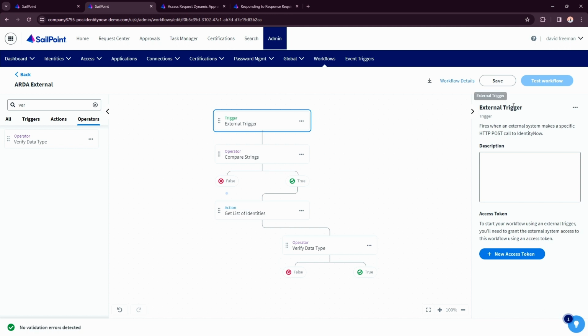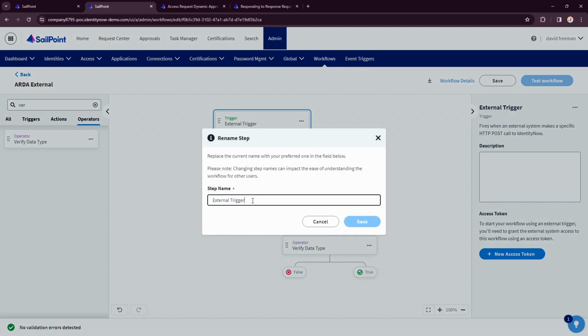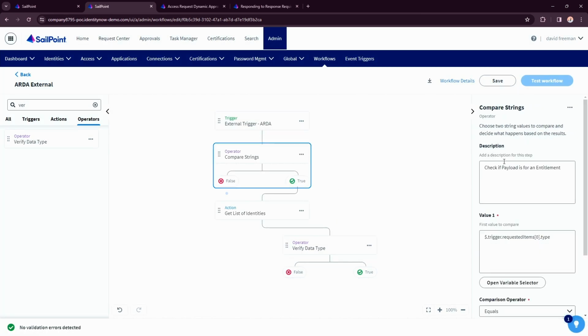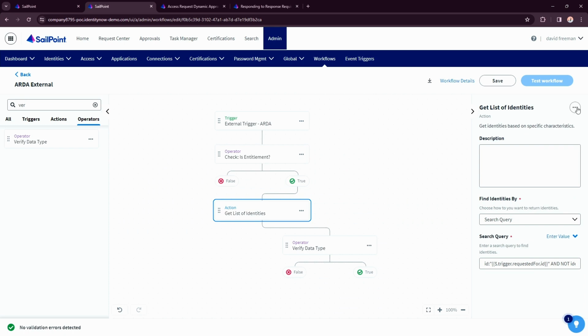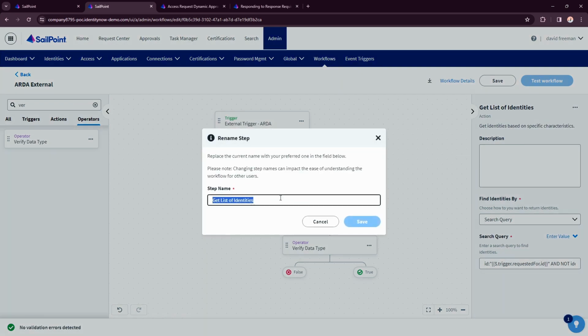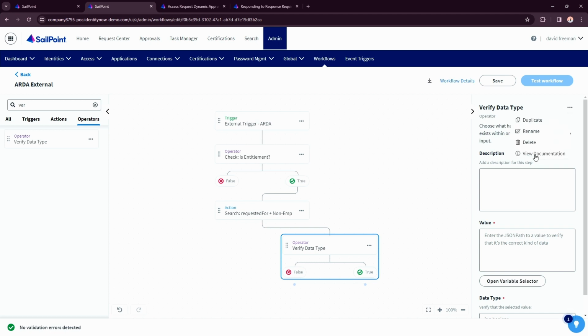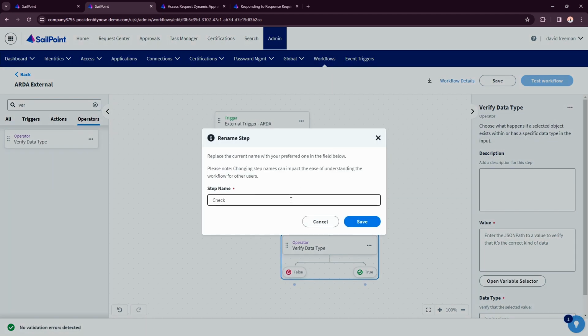And let me just rename a couple of these for housekeeping. We'll call this one something akin to external trigger, access request dynamic approval. We'll do a check here, so it's going to check to see is entitlement. This get list of identities is going to check through search is the requested for a non-employee. And then under verify data type, and we'll keep good housekeeping going forward, we're going to just check, is there a result that was found for this?